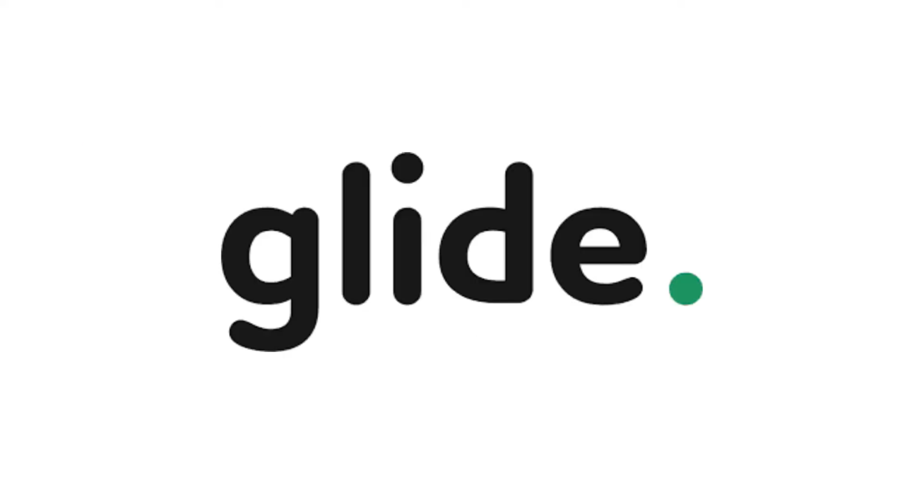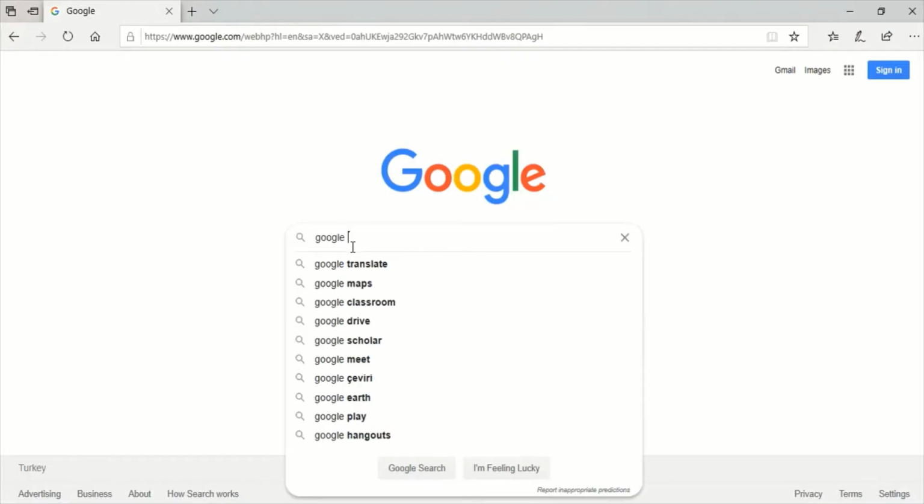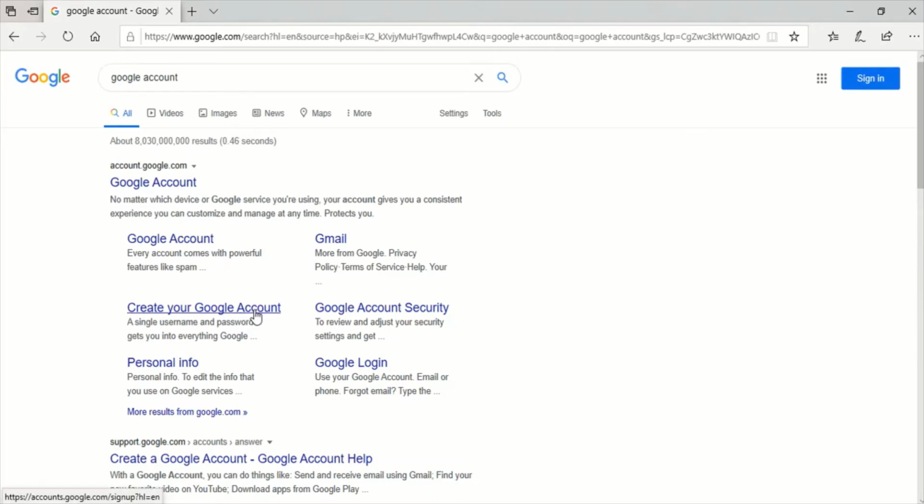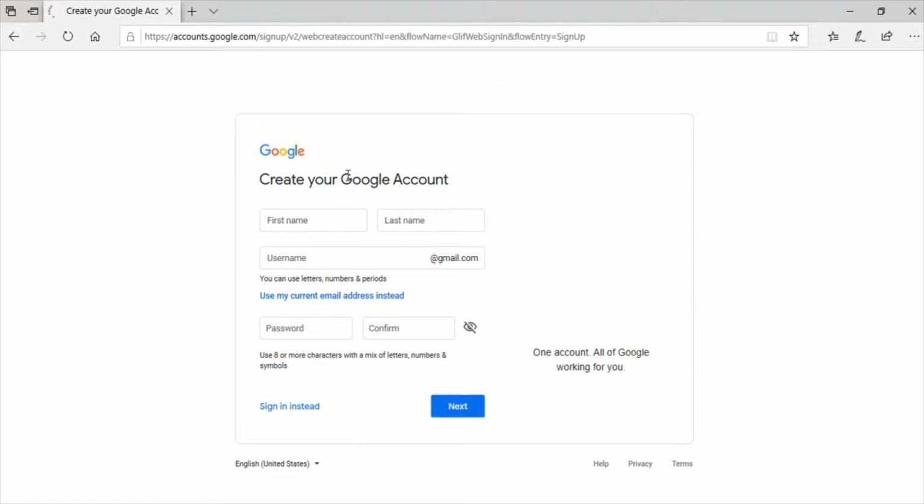Glide is one of my favorite platforms because it's so easy to get started with. All you need to get started with Glide is a Google account. If you don't have one, then go to Google and type Google account. Now click on create your Google account, fill in the information, and then your account will be created.